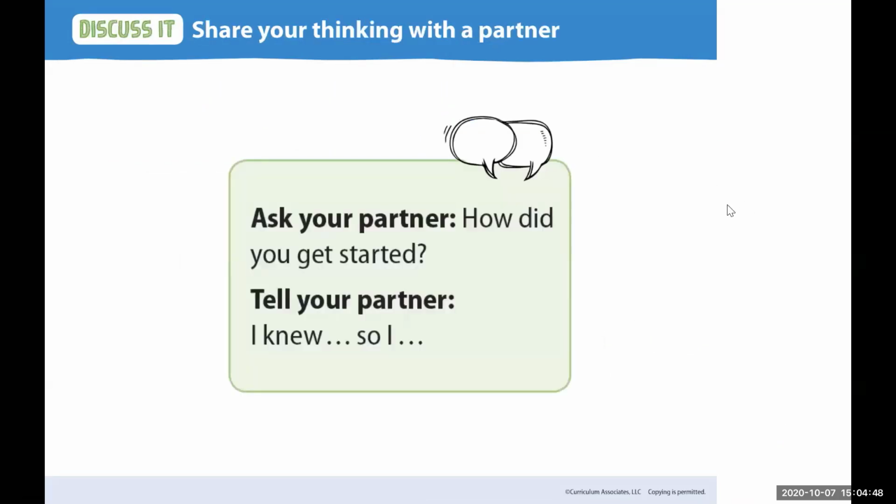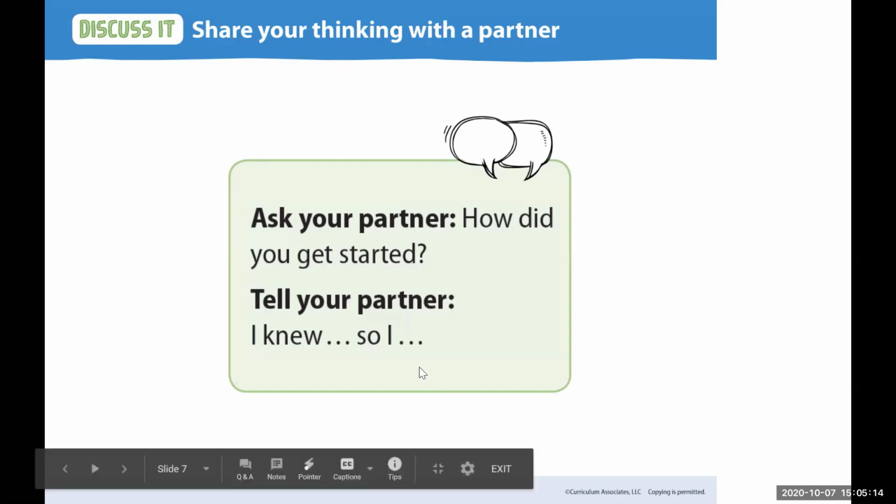So what's going to happen now is we're going to move on to the next slide, and then we are going to get you into a breakout room. So our question once we go into a breakout room is this. We are going to ask our partner, how did you get started? And then your partner is going to answer, I knew blank, so I blank. Okay, and I'll actually send this question to your group once you get into the breakout room if you forget. I know I always forget as soon as I turn around, but I'm going to go ahead and get you into a breakout room. You're going to answer this question, have everybody take a shot at answering it.